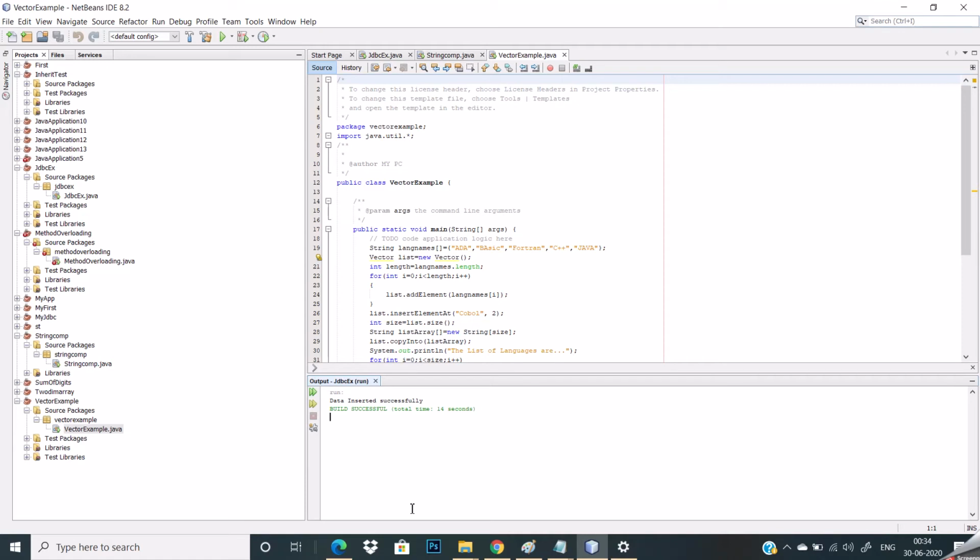So in this program, what we are trying to do is display how to insert data in a vector and display it, and also add data in between a vector, convert it into an array, and then display it. To create a vector, we need the java.util.star package. Star means we are importing all the classes, and we create a class called VectorExample.